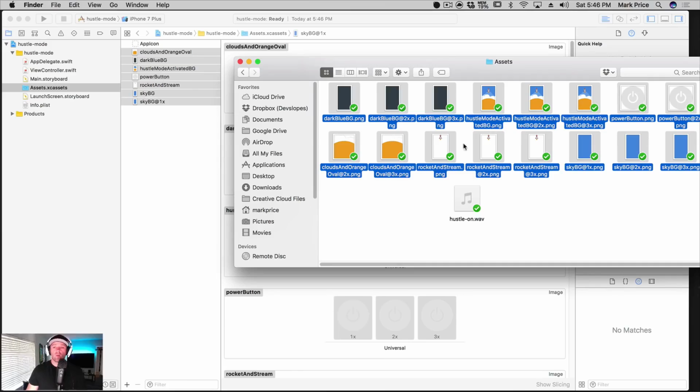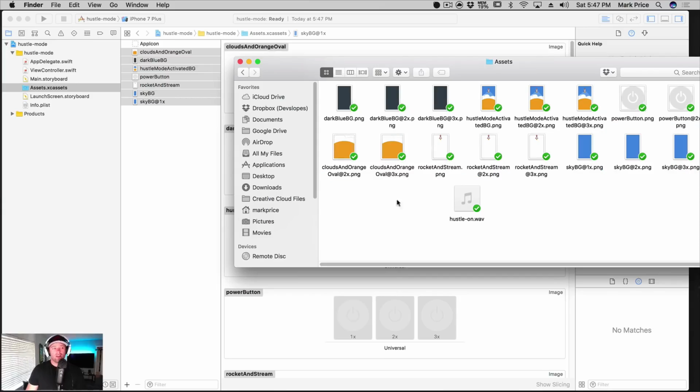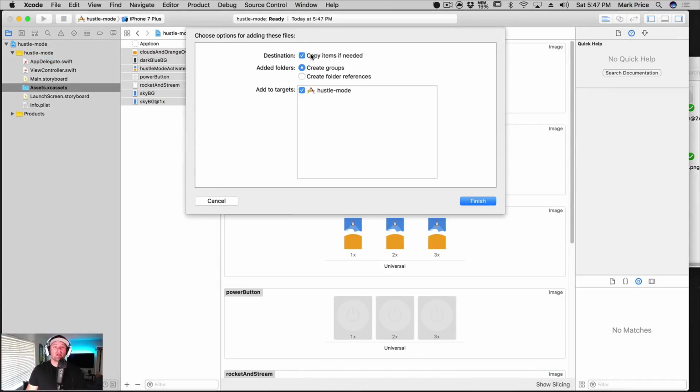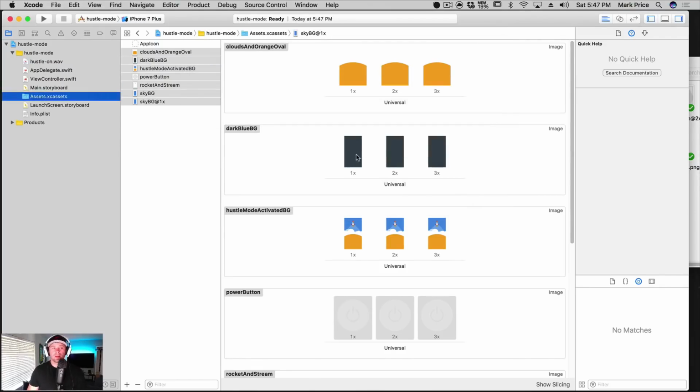Okay. There are more images here in the folder than appear over here, and that's because it sets 2x and 3x high resolution versions inside of a single image in Xcode. You don't need to worry about that right now. Just drag them here in the Assets folder. And the .wav file, just drag here into the Hustle Mode project altogether. Make sure that Copy Items if needed is selected, and make sure Add to Target is selected as well.